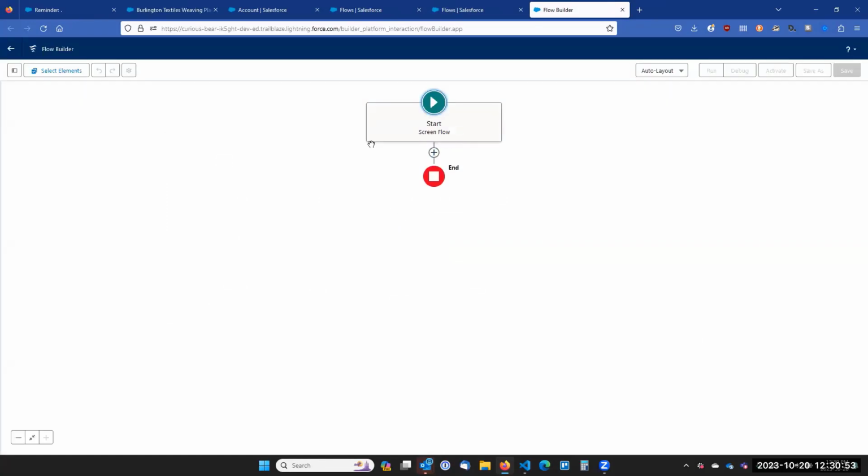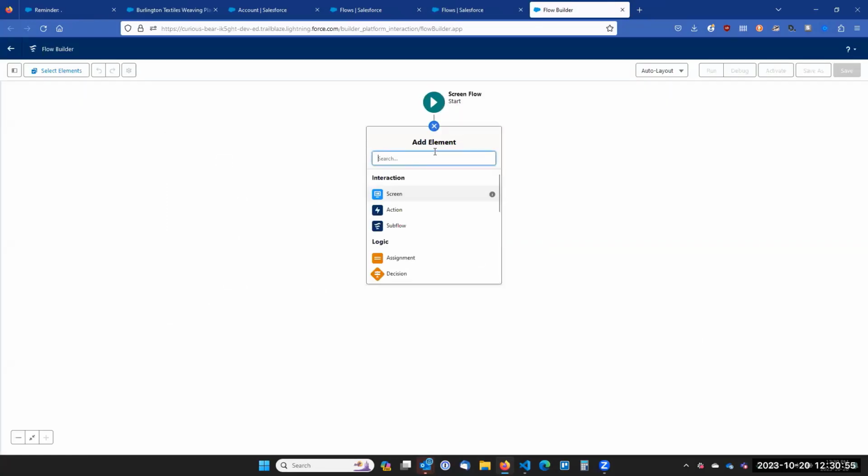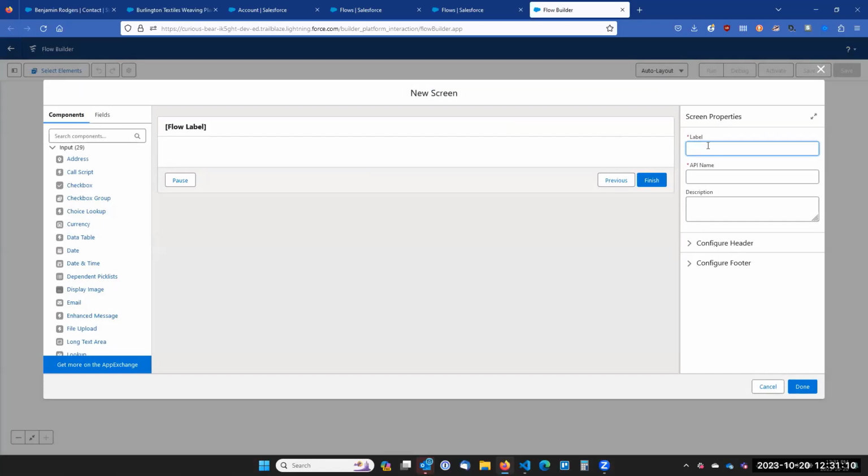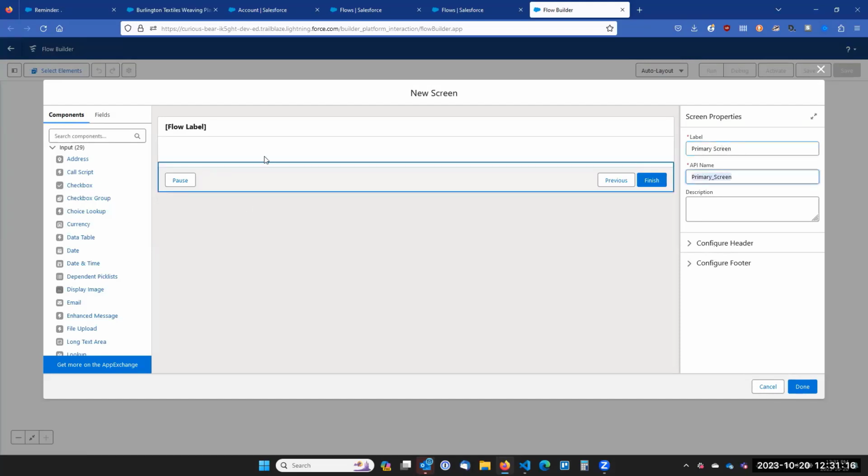And before we do anything, let's start with the most basic thing here, where we're trying to click a button from a record and we wanted to open up a flow with that record kind of in context. We know where we came from. Let's start with that. So let's add a screen here. And I'm just going to keep it simple and just call this primary screen. I don't know, not feeling too creative here.